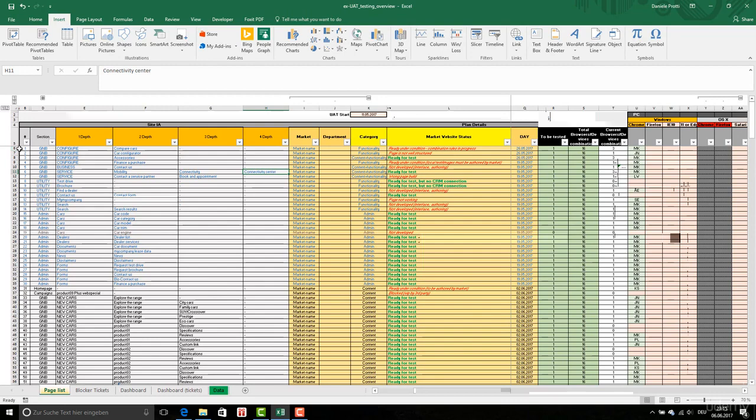Here basically we have a list of activities that has to be done to test the website. So we have a list of pages of a website. A website is composed of different areas. Here is the sitemap, or information architecture. Okay, call it sitemap.